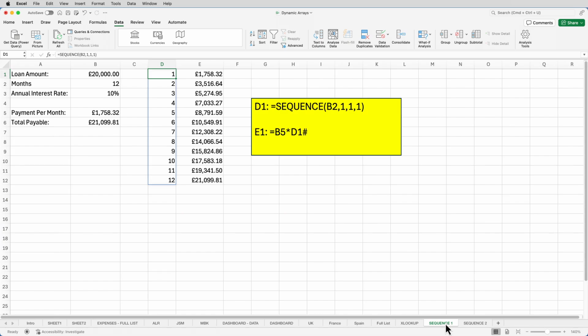SEQUENCE is another function that was added to Excel in 2020. It's used to generate a list of numbers. And when I heard about it, my first thought was, why do you need a function to generate a list of numbers? But there's more to it than that. It's actually pretty powerful. Imagine you're the PA to the finance director and you need to set up a spreadsheet to track the repayment of a loan.